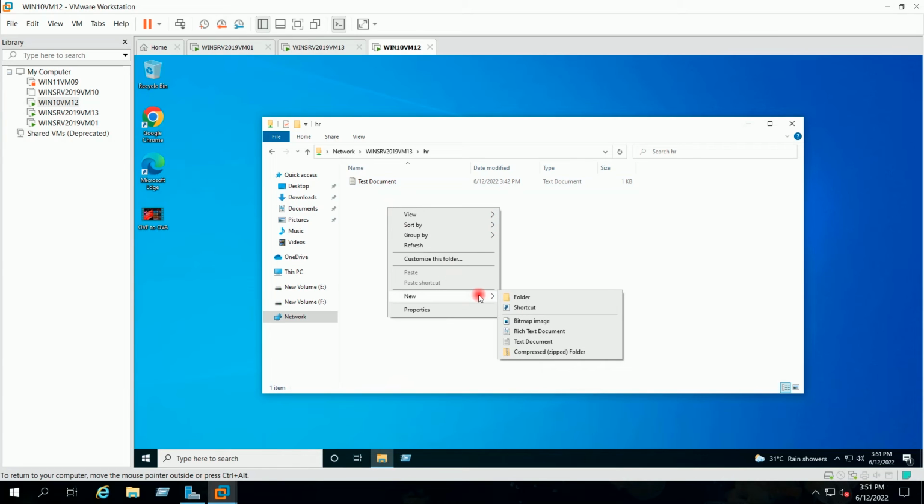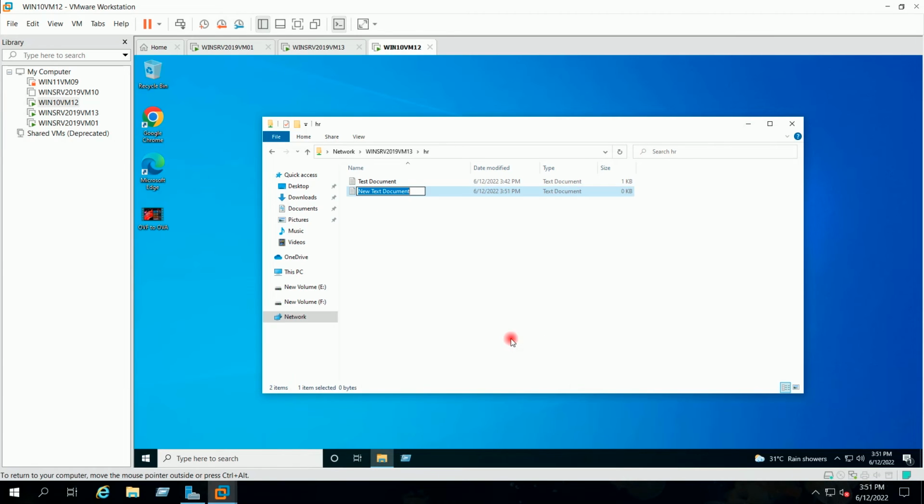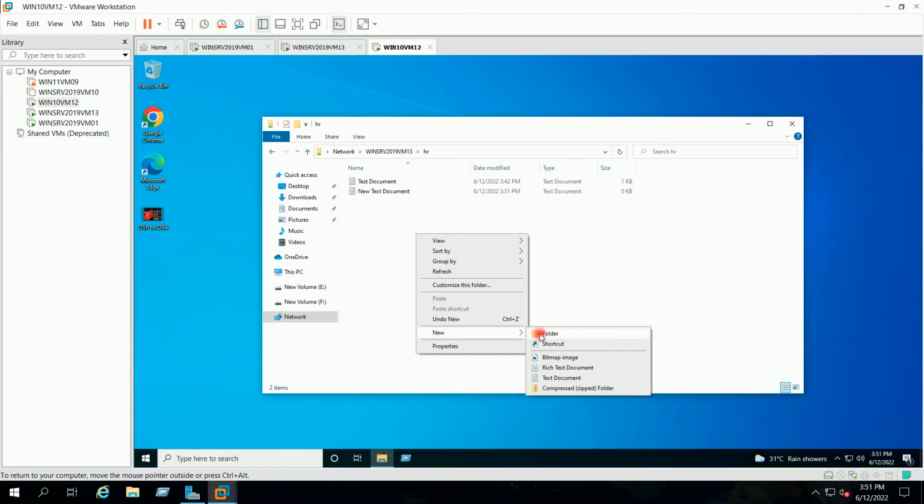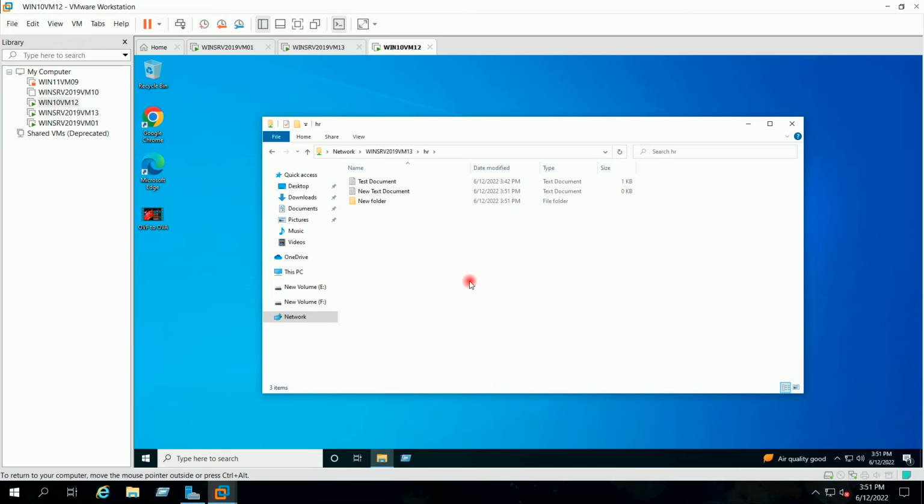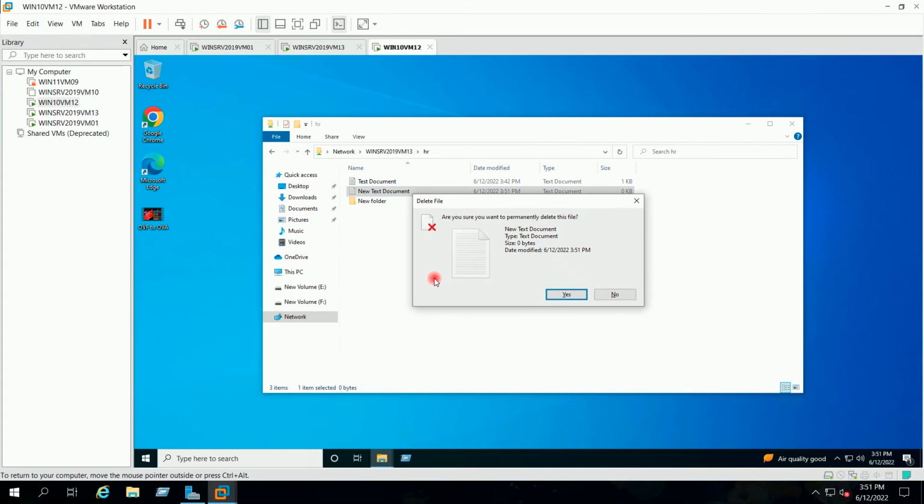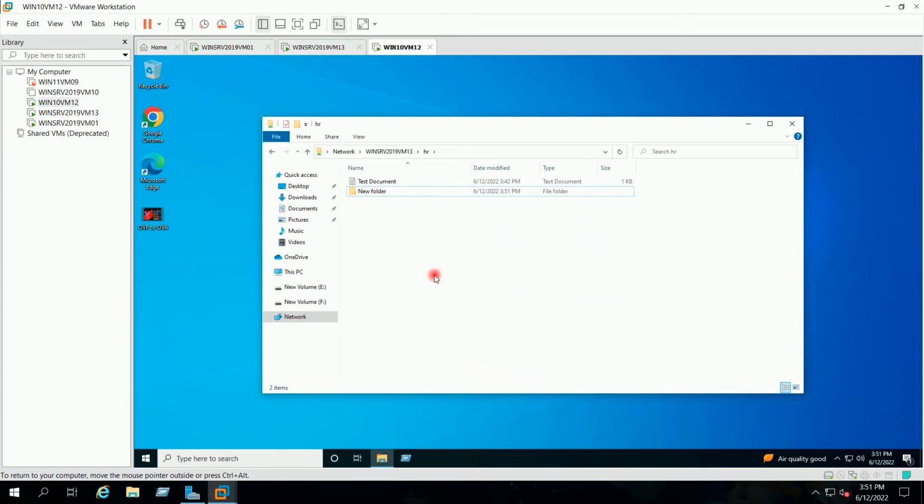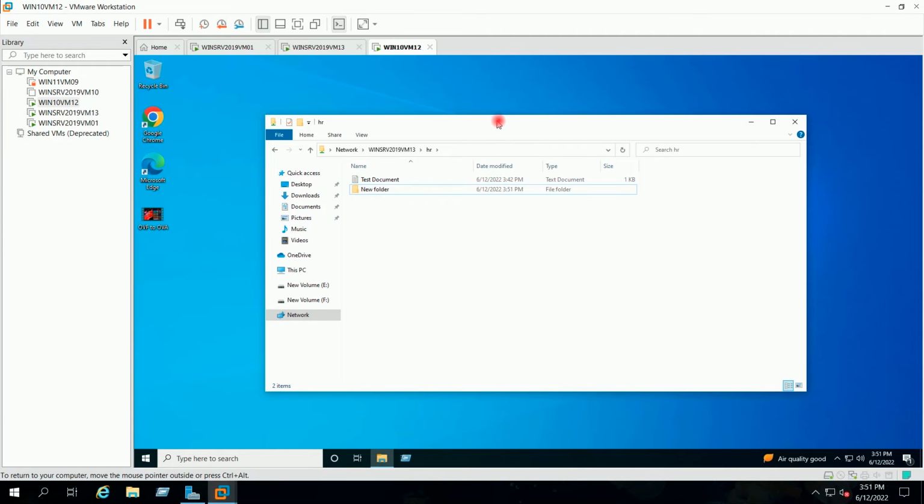If I go to new text document, I am able to create the document, and I am also able to create a new folder here because I have the right permission. I am able to delete the file also because I have the right permission on this file share.